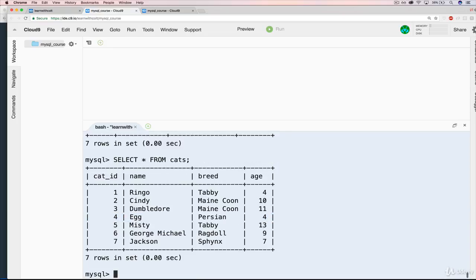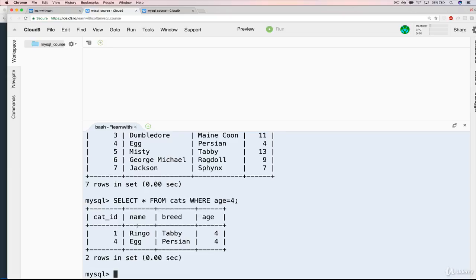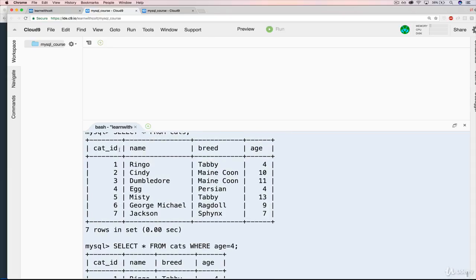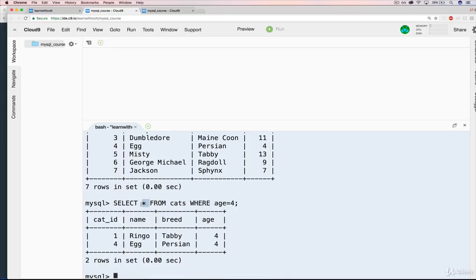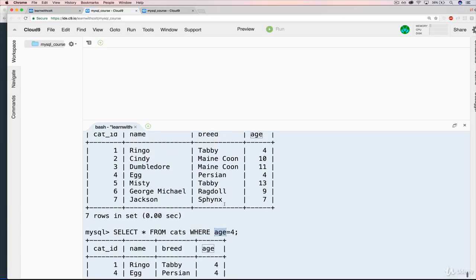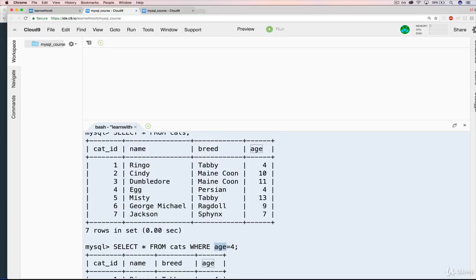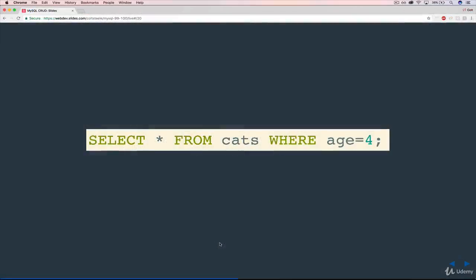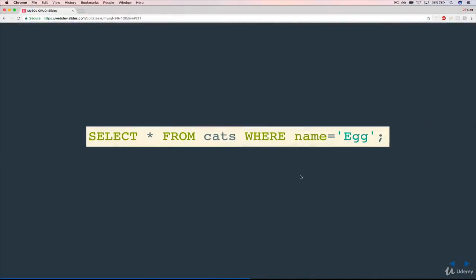So if we do a select star from cats, you see what we get. But now if we modify that with our where age equals 4, semicolon, we only get those 2 results. So we still get cat ID, name, breed, and age because we use star. That tells us the columns. But now we only have 2 results because we used where to get specific. One note, notice that when I refer to age here, that is the column, age. So there's no quotes around it. It's just age.